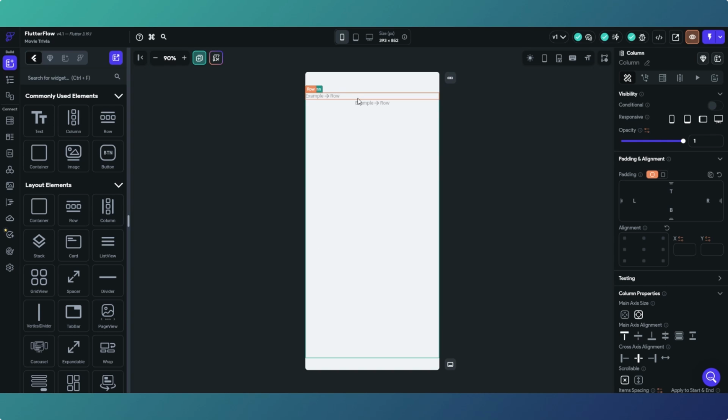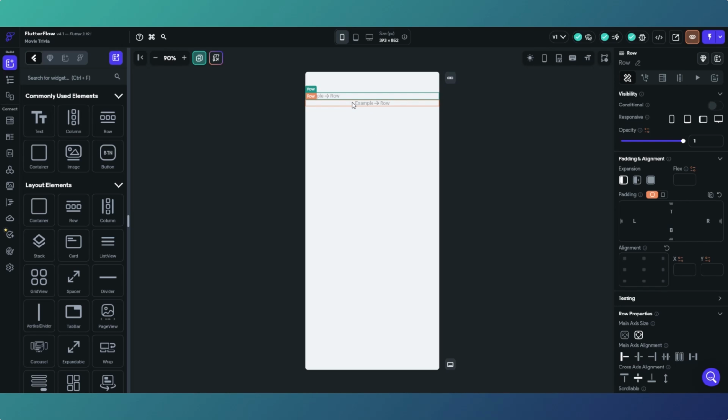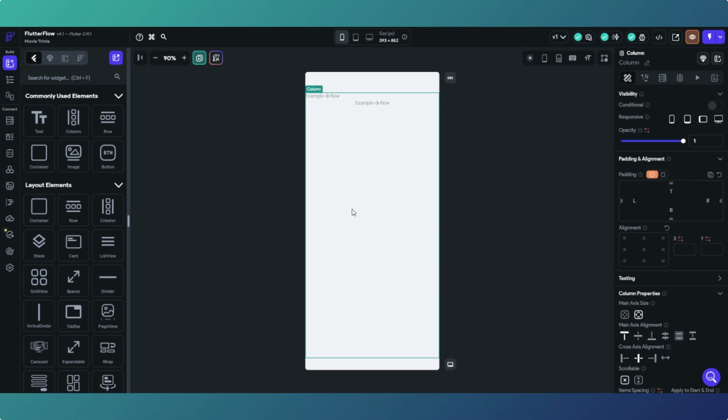So let's just do that again. By default, your column is set to align the children to the top, and you can see we've got 2 rows at the top. Now what we want to do is space them out evenly, so you have your column selected still and space them evenly. We'll use that one for now, and we've got 2 evenly spaced rows within our column.